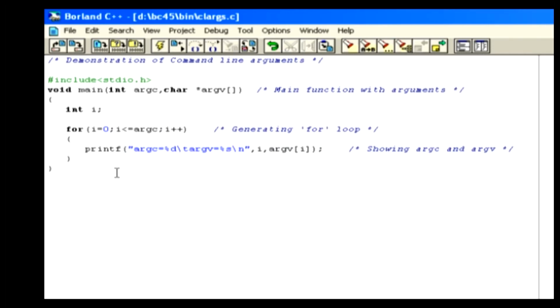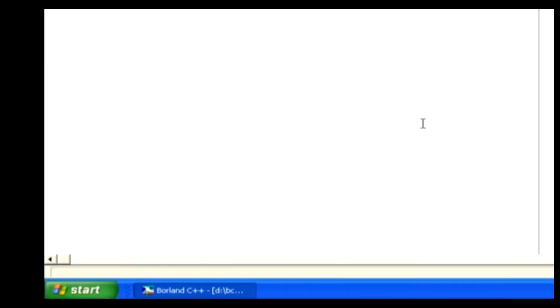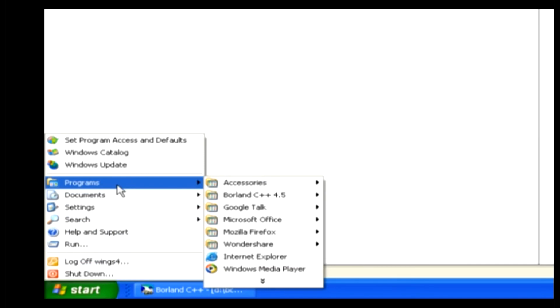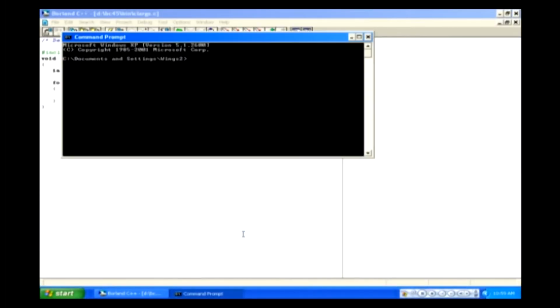Here, I explain step by step how to run this program, so listen carefully. Compile the code using F9. Don't use Alt F9. Click the Start button in the taskbar. Then choose the Programs option. And in the Programs list, click on Accessories. Then click its submenu Command Prompt.